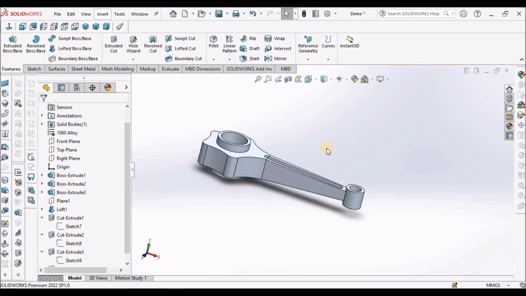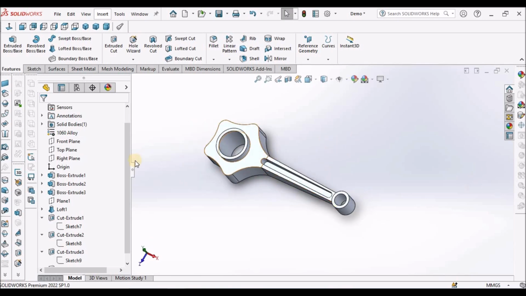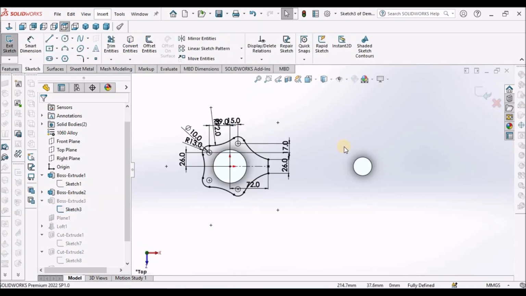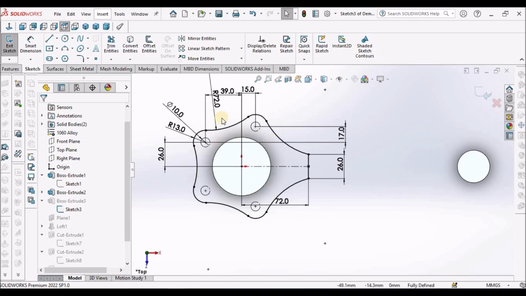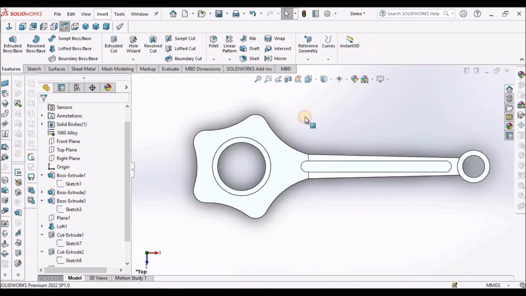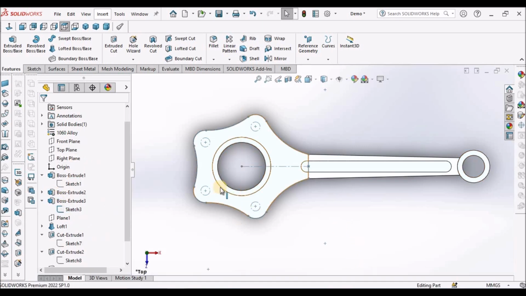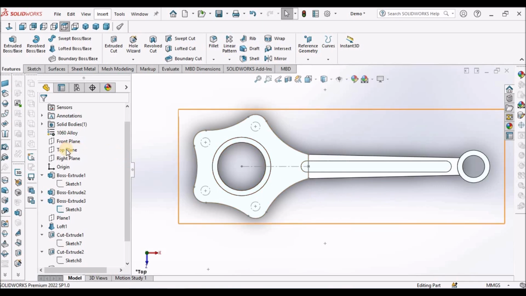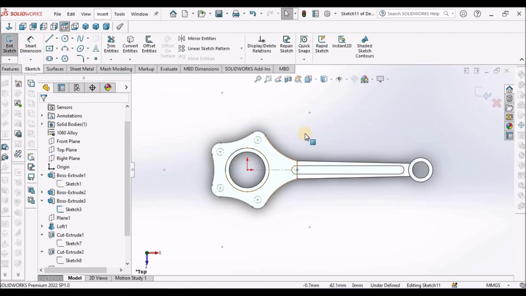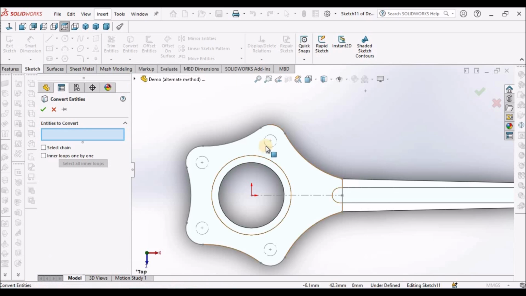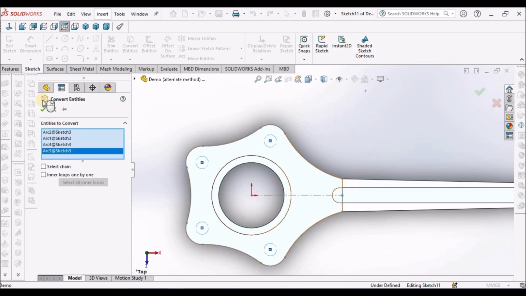Now I am going to create hole features, these holes. So we have seen earlier, we have created this sketch, you remember. So this is the sketch. I am going to use these holes as a reference. To use this, we have to show the sketch. See here, now the sketch is visible. Now I am going to select the top plane and go to sketch. Now select the convert entities command and select these 4 circles and say OK.